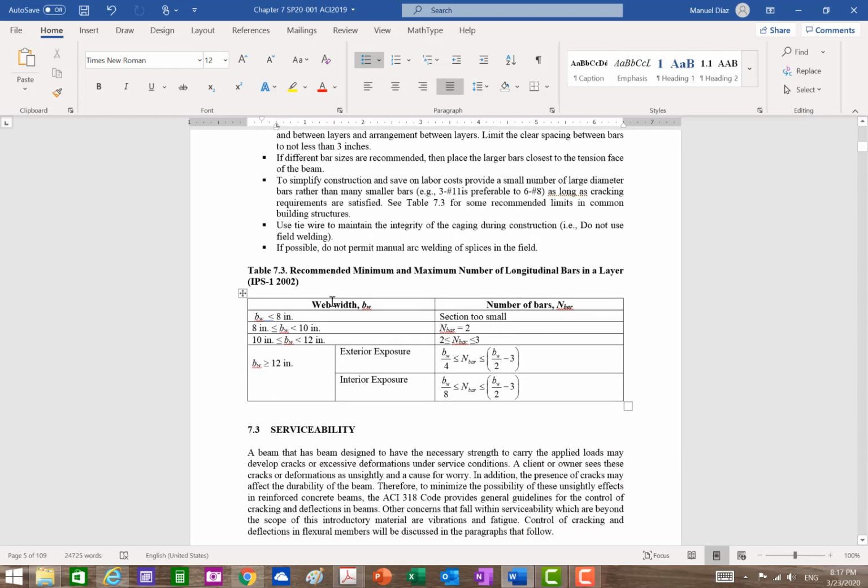Okay, what are the things recommended in 7.3? Recommended minimum and maximum number of longitudinal bars in a layer. A width of 8 inches is too small. So if you're giving me a beam of 8 inches in your project, that's not good. You need something greater than 8 and less than 10, where you can put 2 bars. Between 10 and 12, you can put up to 3 bars, and then depending on the size, greater than 12 inches, you can put different numbers of bars. And so I would say at least 12 inches minimum to have enough space to put bars.